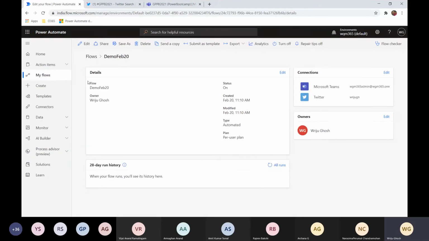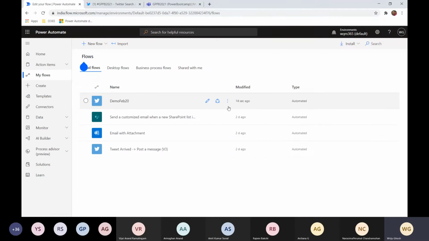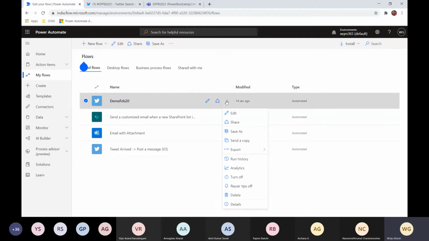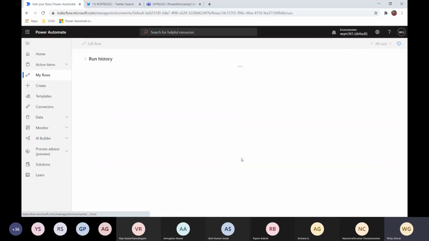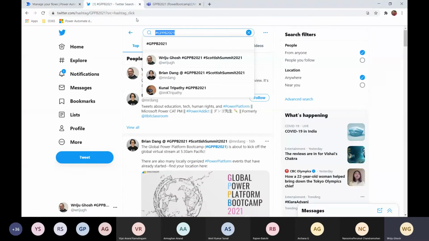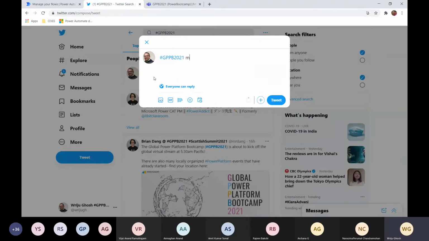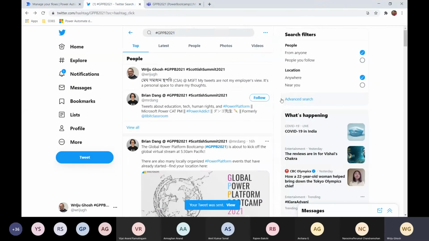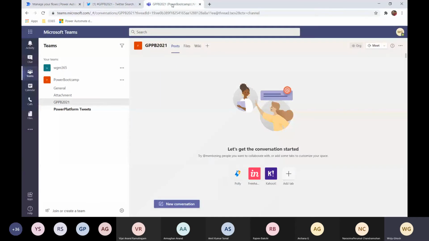So we'll see what all flows I have. If I go to my flows, there are a couple of flows, and you can see that this is running, right? If I go to the run history, if anyone now does any tweet, it will show up immediately. So let me do that. Okay, so let me tweet GPPV my session on Power Automate. If I just type it and then send the tweet, the actual tweet goes into the Twitter, and then it gets picked up.